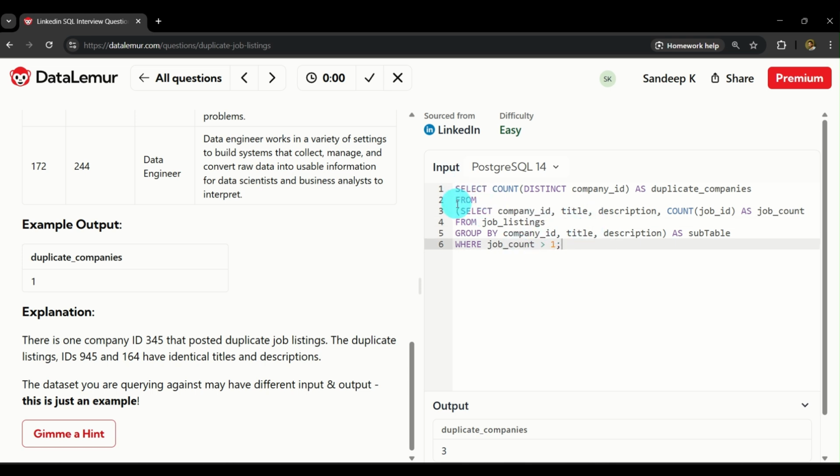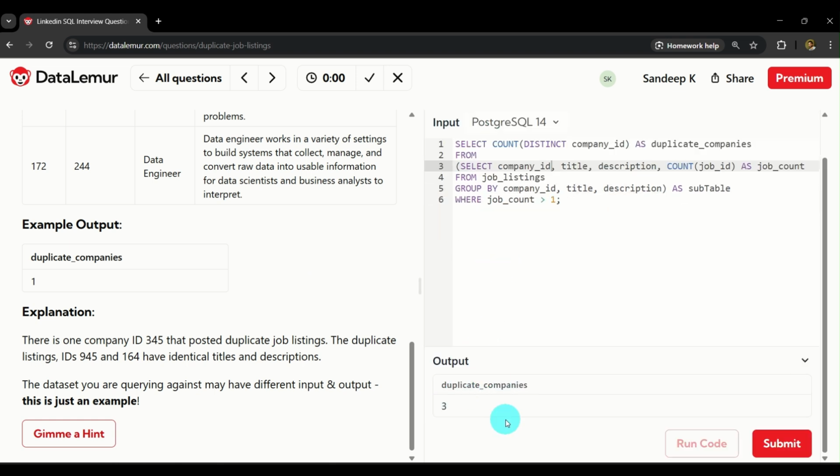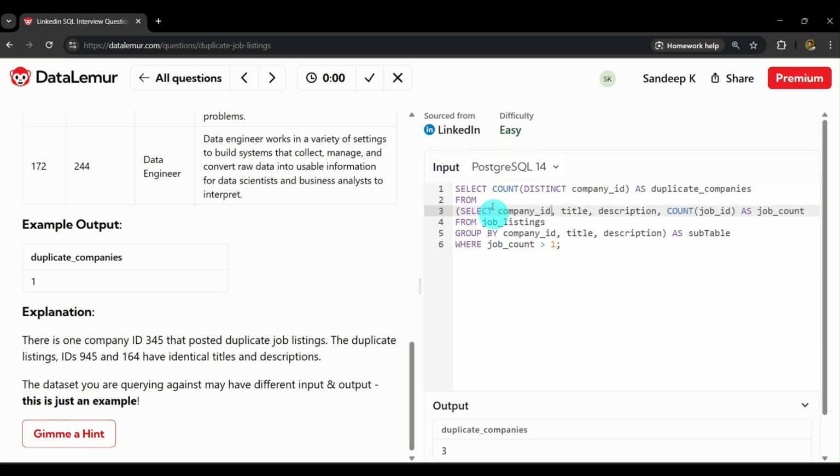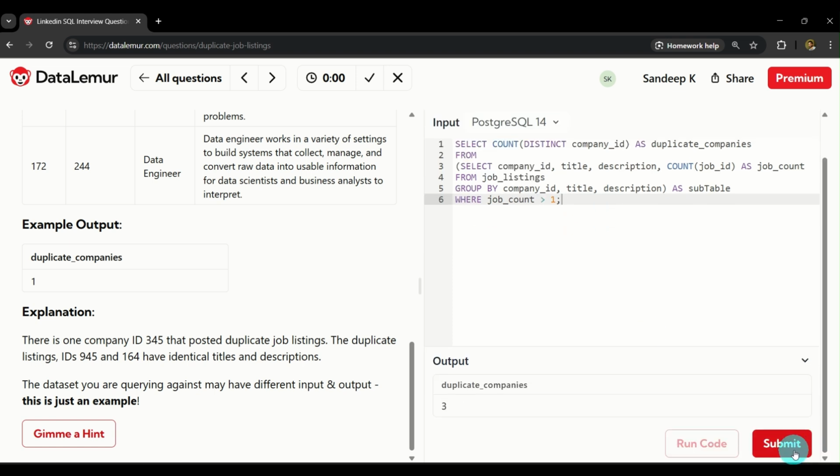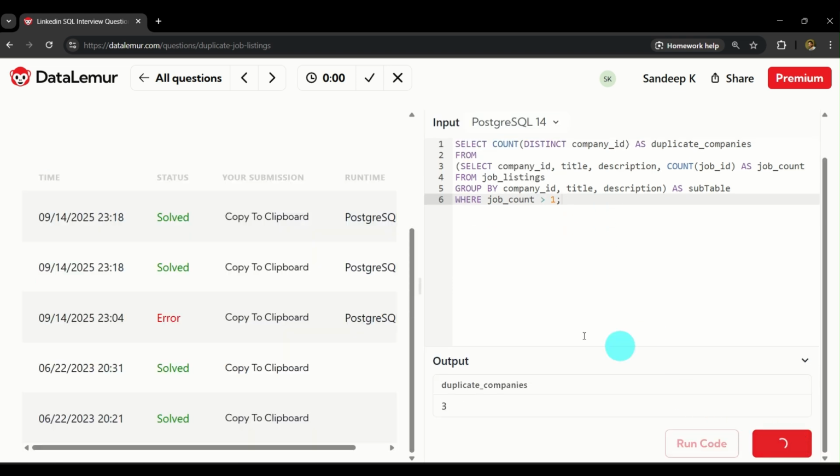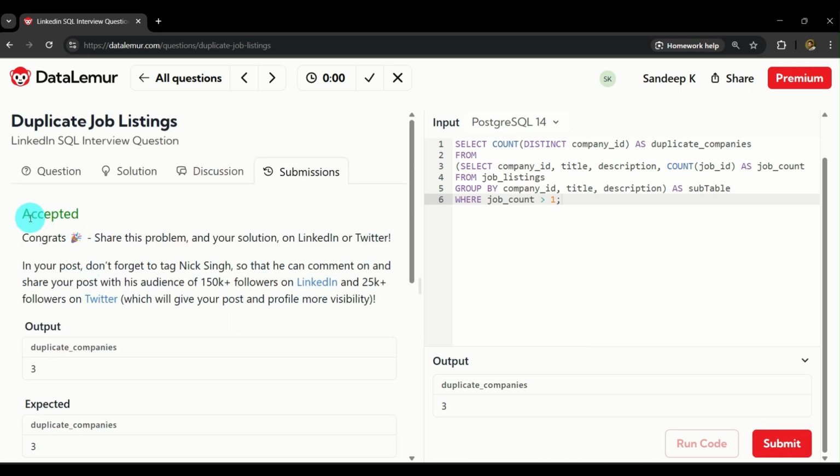Now the reason why we used a subquery is because we can't directly take the count of company and group it in one go, because that will display the company IDs row by row, or company ID by company ID. What we want is an aggregate count. That's the reason we put a subquery first and then a parent query outside it. Okay, let's see if this is the right solution. You can click on submit, and on the left side you can see your solution is accepted.